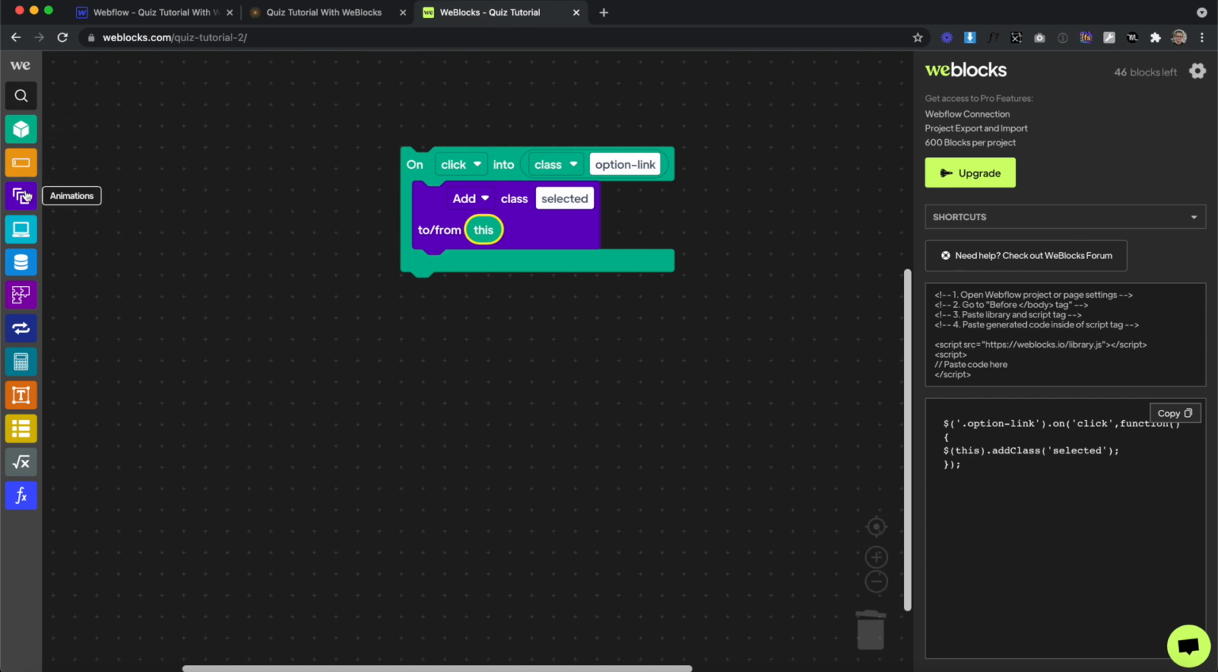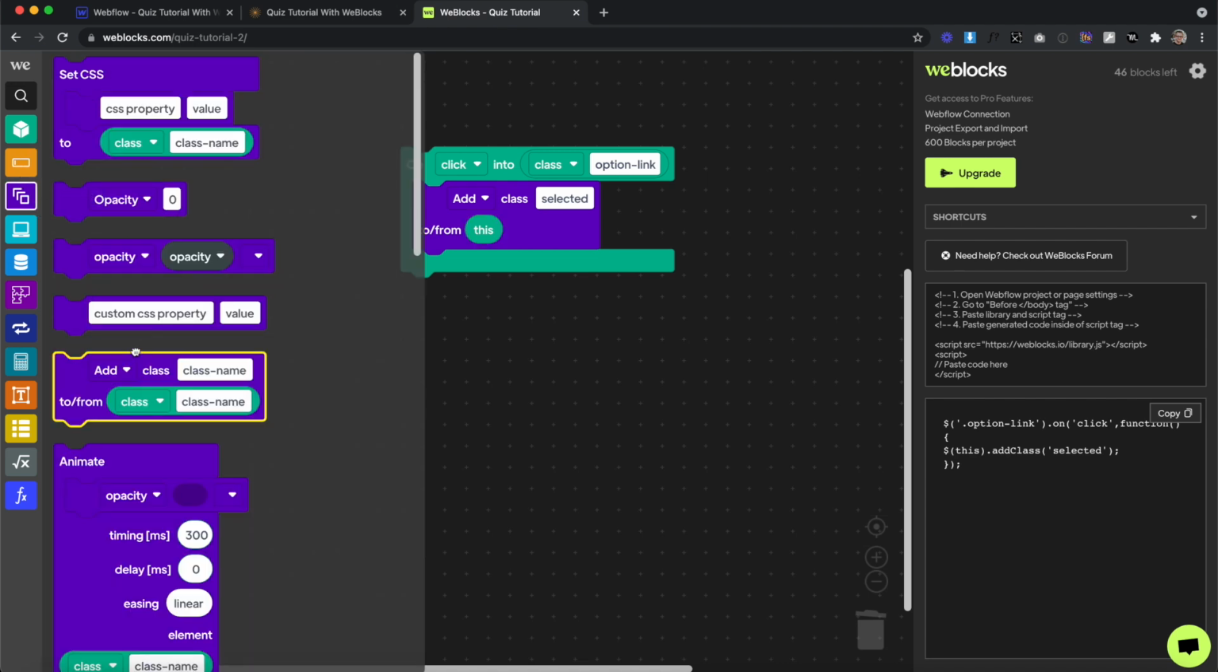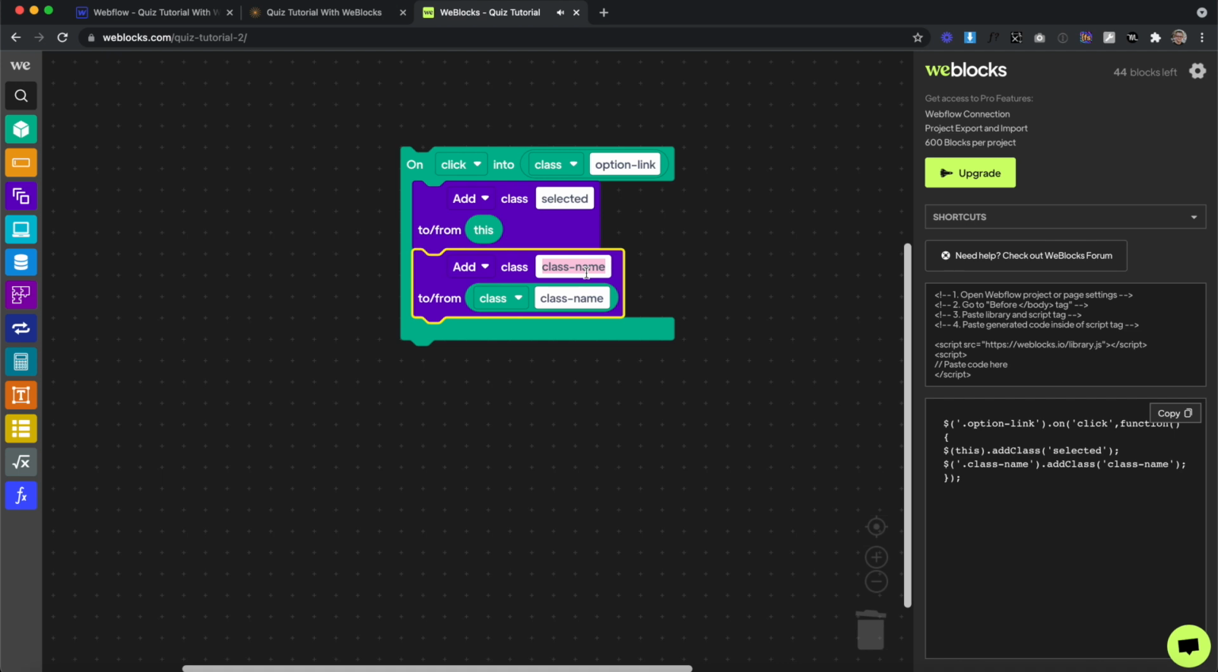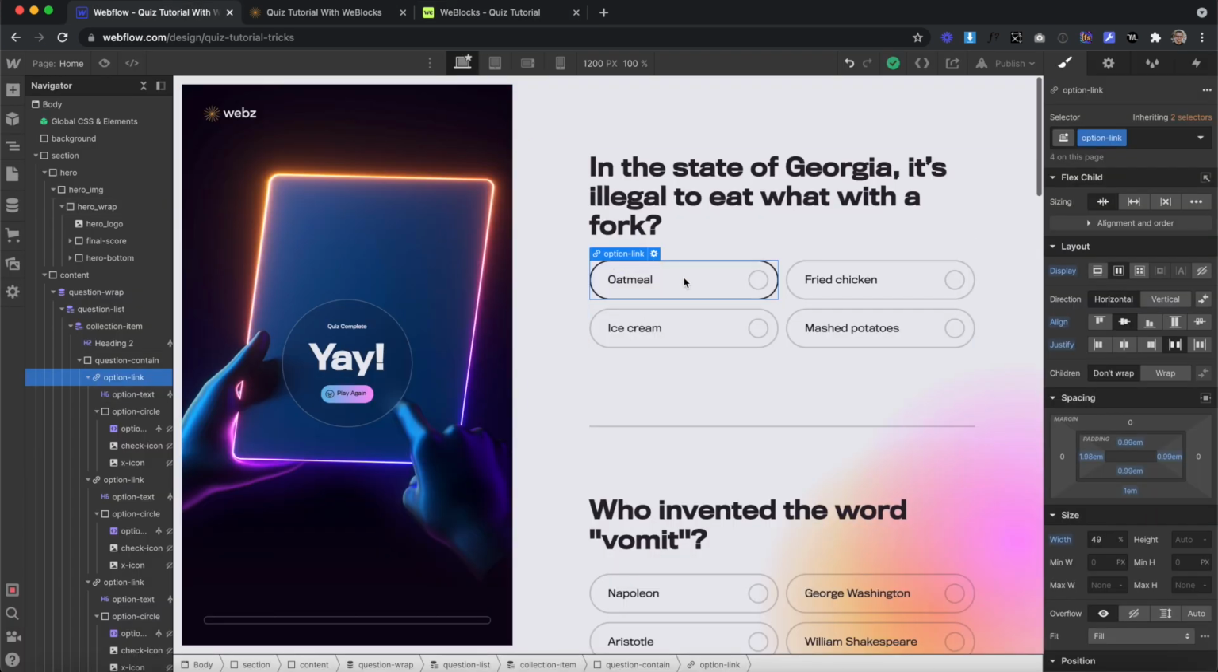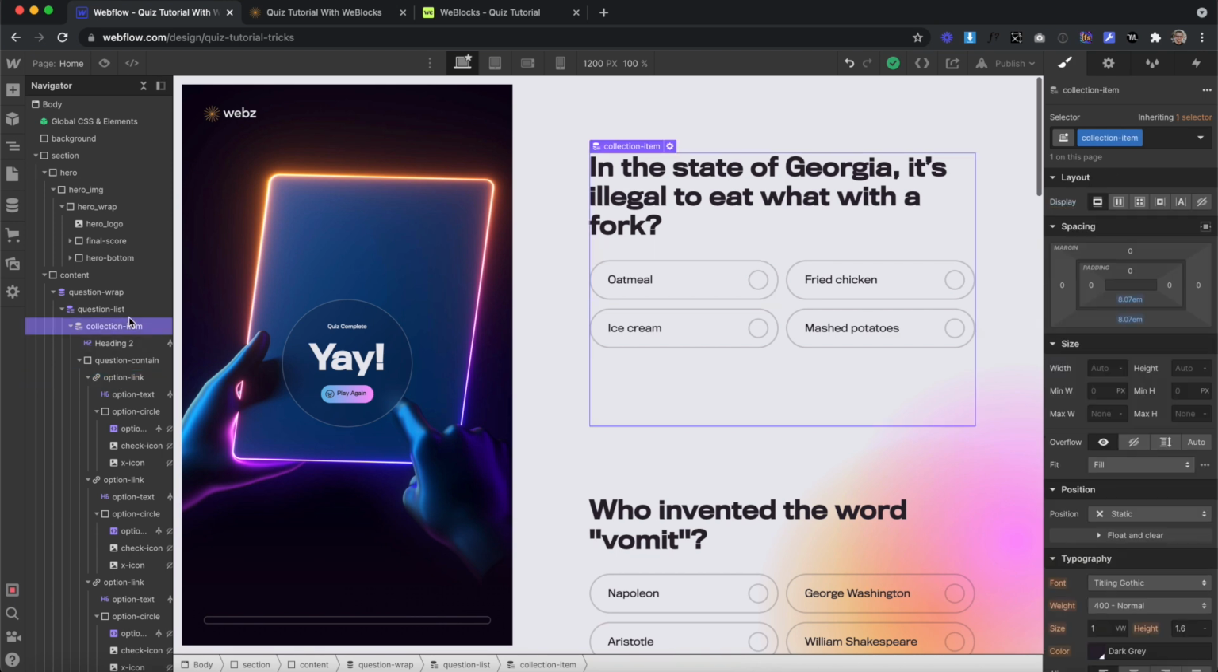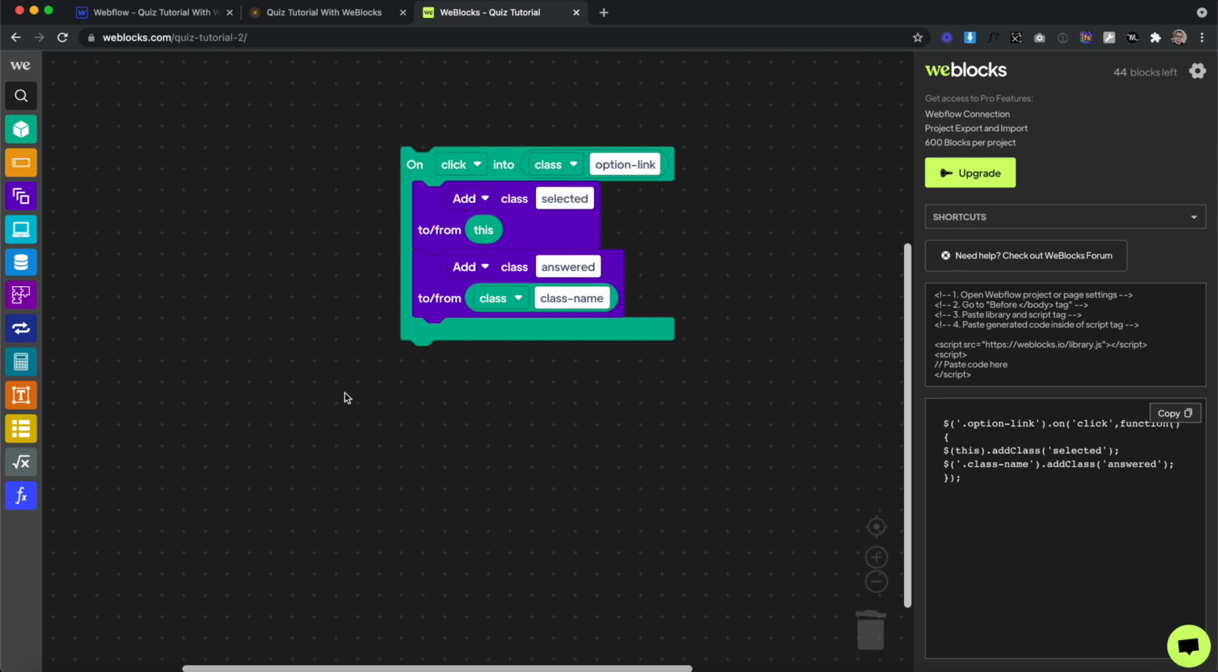I'm going to go ahead and remove that for now, and I'm going to head back over to WeBlocks. I'm going to go under the animations tab and drag in another add class, and this time I want to add the class of answered onto an element, not onto every collection item though. We need to give the browser directions on how to get from the link block that we clicked on to the collection item we want it to add the combo class to.